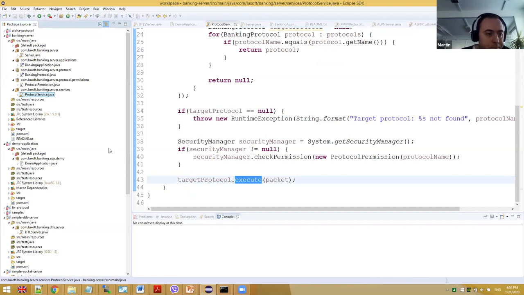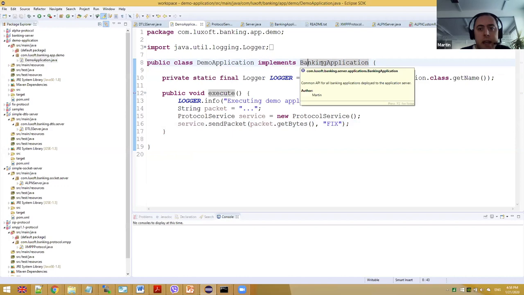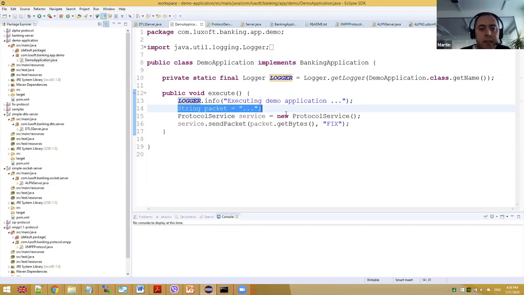And to demonstrate how it works, we have a demo application that's deployed as part of the banking server. This demo application implements the banking application interface. It creates a very simple packet. Details are omitted because they are not important for that particular case. Then we create an instance of the protocol service supplied by the banking server and call the send packet method by passing the fixed protocol implementation.